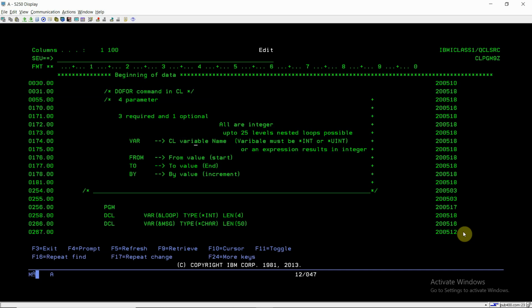If we don't specify *INT or *UINT, we will get a compile time error. *INT or *UINT is allowed only here, for the VAR parameter. So here we give the variable name which is defined as either *INT or *UINT. The second one is the FROM value, which is also known as the start value. The third is the TO value, the end value, so it will start from some value and end at some value, the start and end position of the loop.